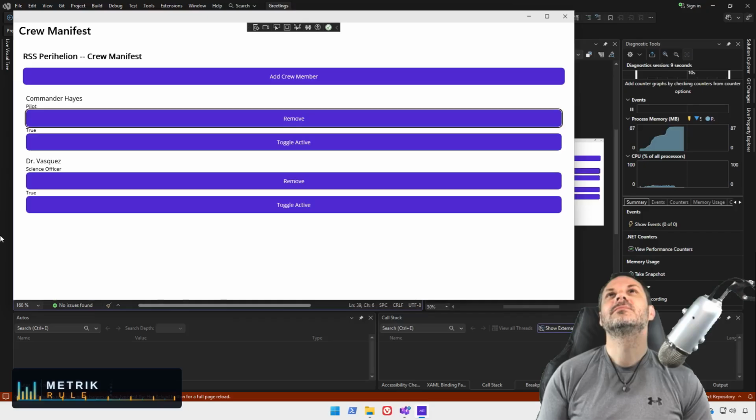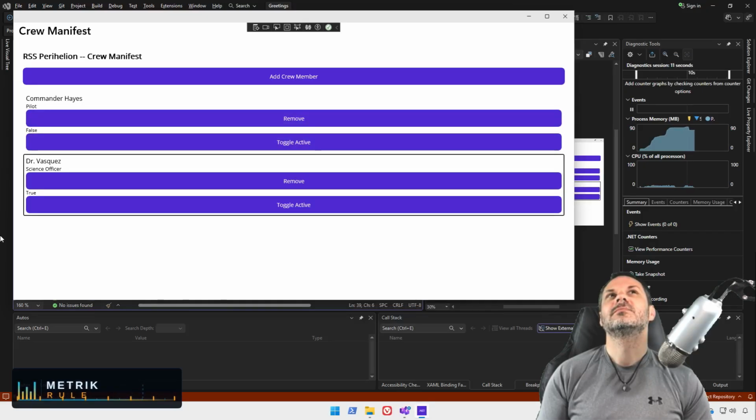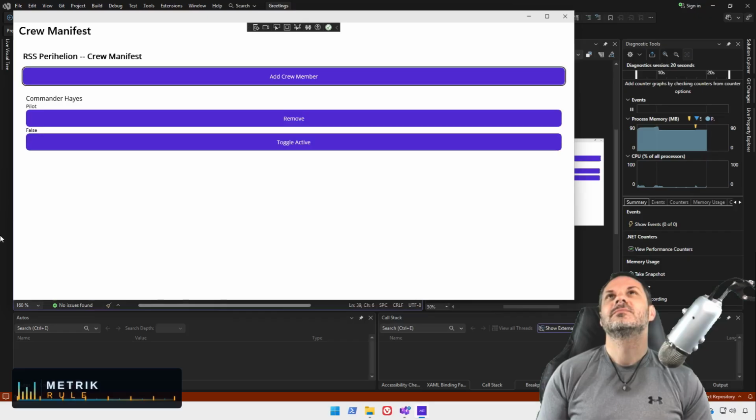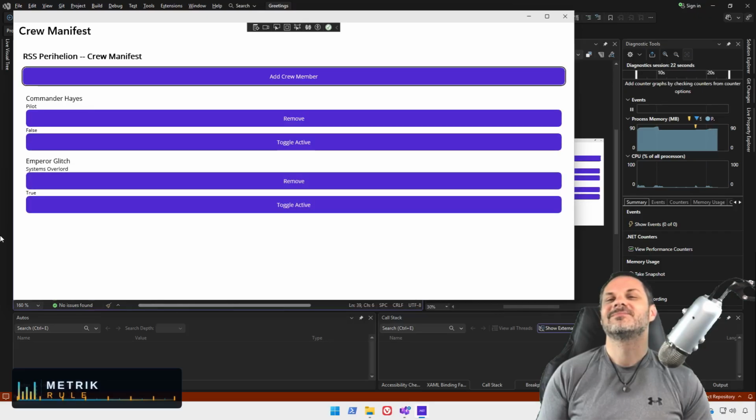Let's give toggle active a try. Oh, look, IsActive flipped from true to false. The label updated instantly. I'm going to try removing a crew member now. Actually, even better, I'm going to replace them with me. I've got the power, yeah. Well, that was fun, but enough of that. Let's move on.